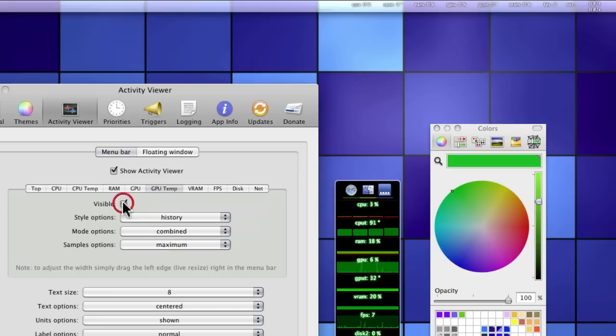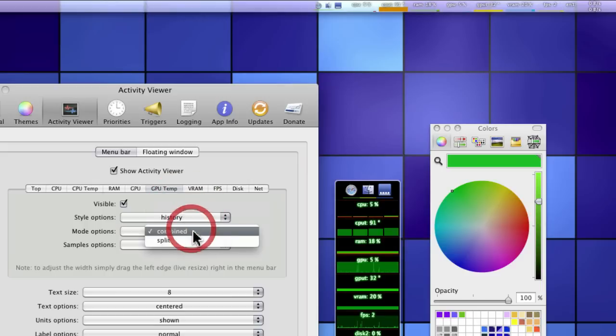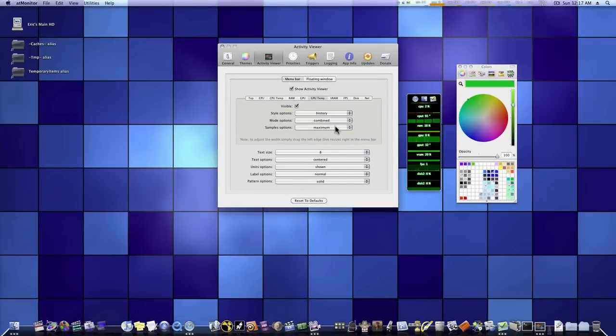It's GPU temp. I usually don't keep the GPU temperature on there. Usually just how much I'm using the GPU. But you can see you can change it to a bar, or you can change it to history, split, or combined. You all can mess with all this. And it is a really, really thorough system monitor. And I recommend anybody, absolutely anybody, getting it and using it over iStat Menus.